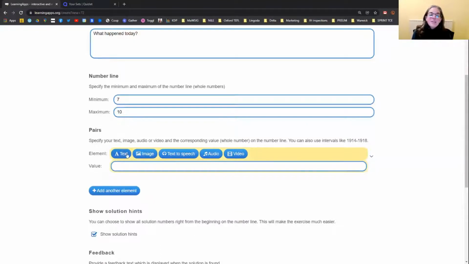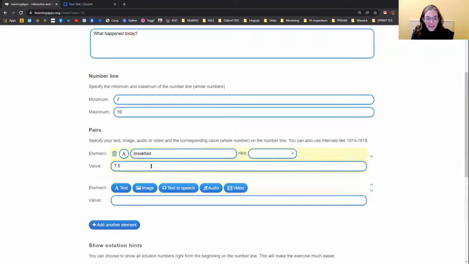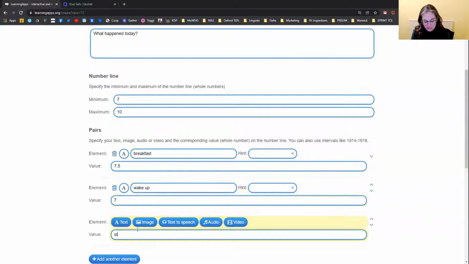I'm being lazy, so I want text, and I want text. So I want 2 values. So I'm going to have my first bit is text, and I'm going to say breakfast, and that was at 7.5. I don't have 7:30. Sorry, this doesn't quite work. And then I will have wake up, and that will be at 7. And then I will have start work, oops, wrong way around, start work, and that will be at 9. And I can give the students a hint.